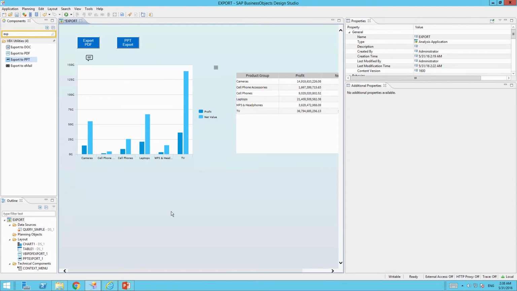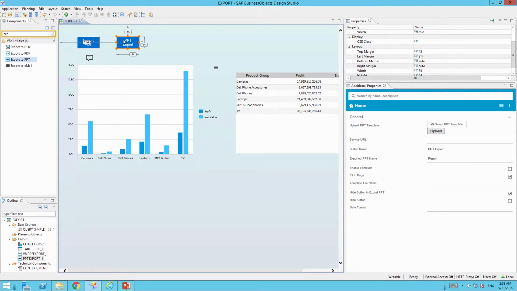In the second part of this video, we will take a look at the PowerPoint export option. Here we can see the details, and first we enter the service URL from the system. In our case, it's locally installed at our BusinessObjects server. We can enter a file name that we would like to use for our generated PowerPoint. The template options for now we leave empty, as we're going to use them in the second step.